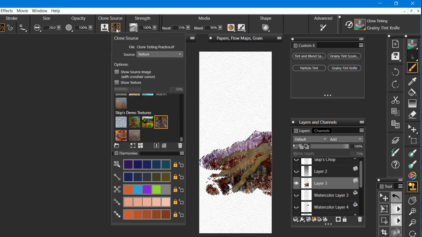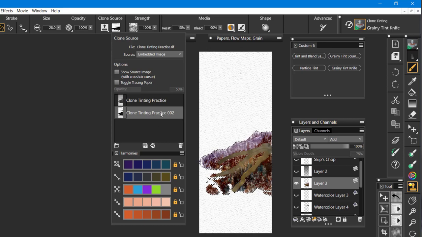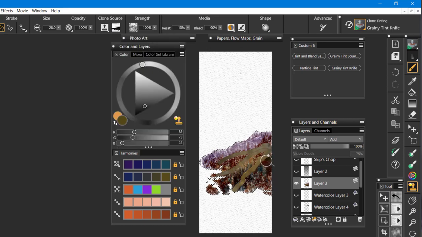All right, so after I've done that, I want to switch now to the embedded image using that clone tint. Now the color of this is going to be much darker. And I need to make the brush bigger. And we'll come in here, make the brush a lot littler. And let's take this really light color here and see how dark it will be. It's not quite as dark.